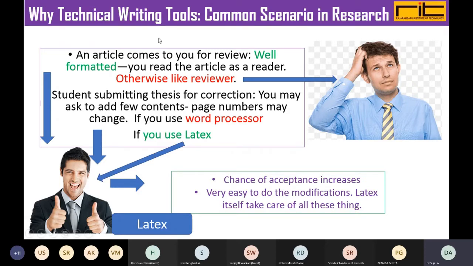So these are some advantages of using LaTeX tools for writing. I'm not saying that this is not possible with your word processor. It is possible with a word processor, but it will take a lot of time and effort to do all these things with your word processor.